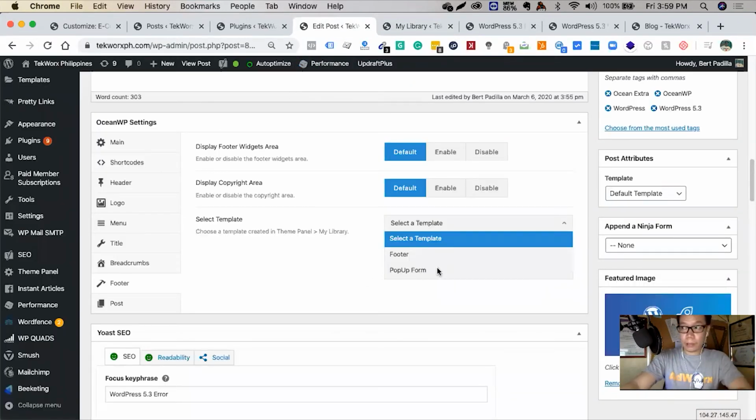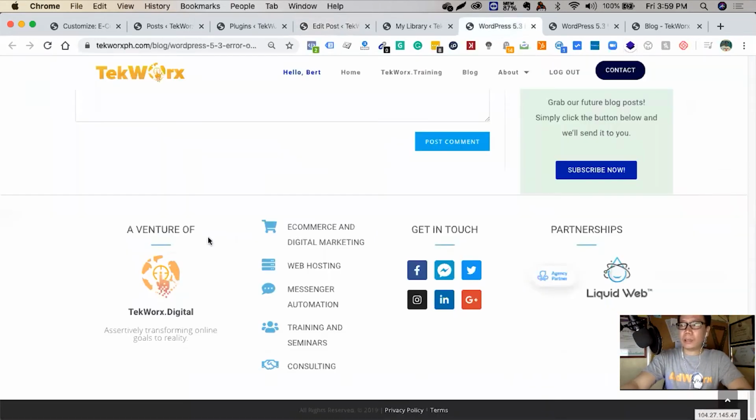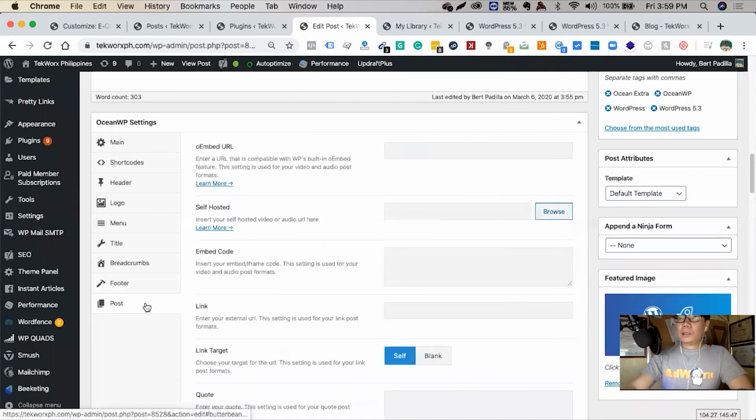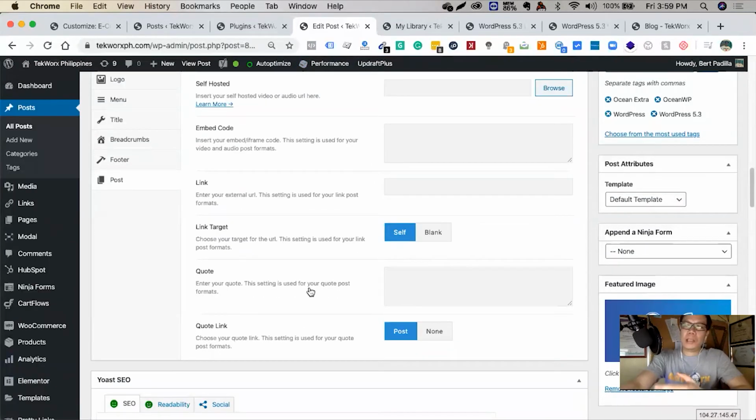Select a footer here from the template that you made so that it will be displayed in the layout. I believe it will replace this template, so that will be the footer instead. Okay? Other than that, the last option is a post. I haven't used this particular feature, but you can explore this one.